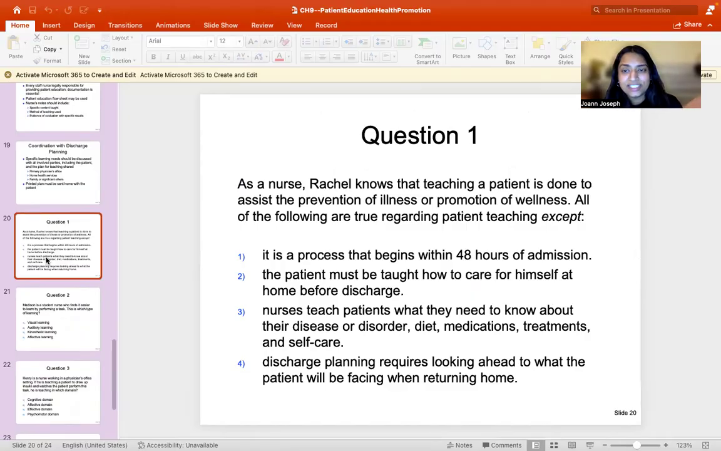As a nurse, Rachel knows that teaching a patient is done to assist the prevention of illness or promotion of wellness. All of the following are true regarding patient teaching, except: number one, it is a process that begins within 48 hours of admission. Number two, the patient must be taught how to take care of himself at home before discharge. Number three, nurses teach patients what they need to know about their disease or disorder, diet, medications, treatments, and self-care. Number four, discharge planning requires looking ahead to what the patient will be facing when returning home.